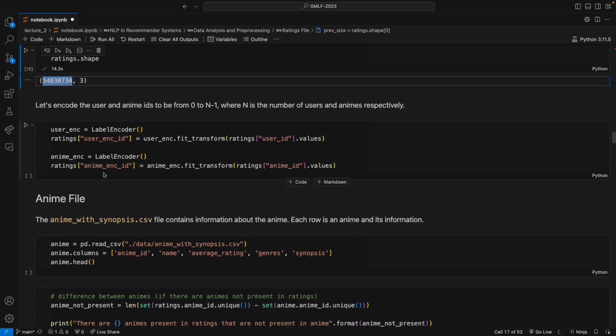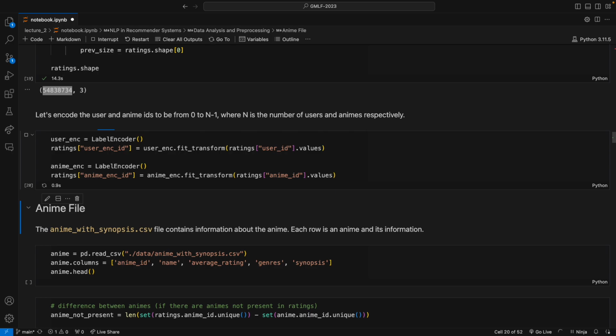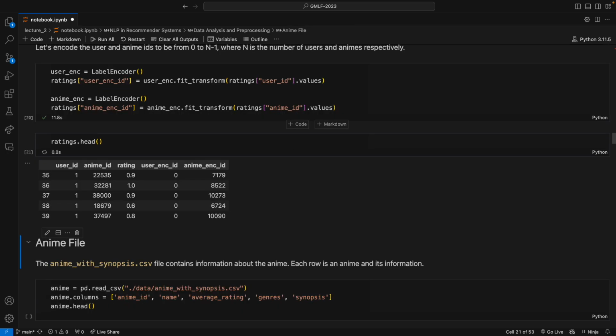Next, we're going to add a few columns to our anime ratings table, which just encode each user and each anime into values from 0 to n. That is going to allow us later to put them into embeddings or just have a map table. If you want to inspect the ratings table right now, it looks something like this. We have the user IDs, the anime IDs, ratings, and then the encoded user IDs and encoded anime IDs.